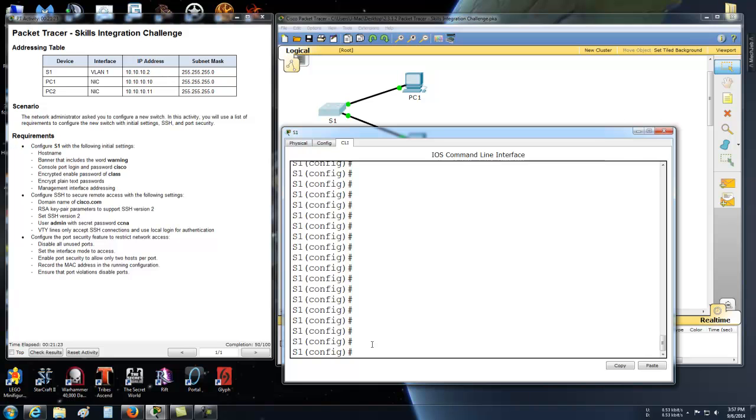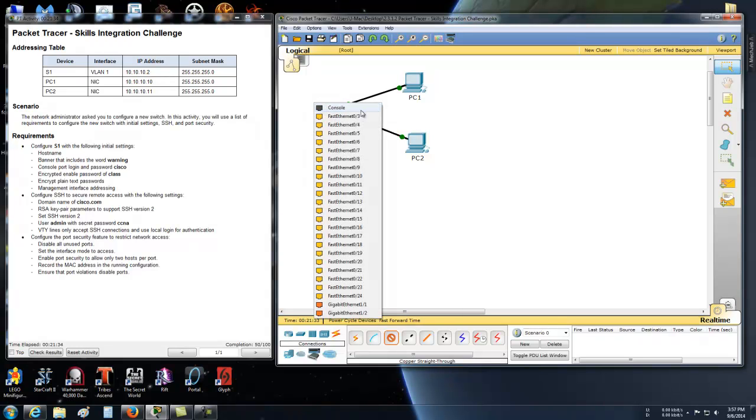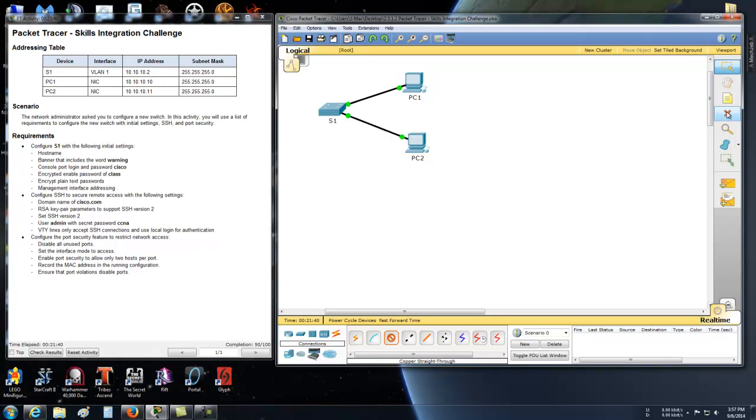Alright, now they want us to disable all unused ports. You're going to have to look at your switch and see which ports are used. An easy way to do it here in Packet Tracer is to grab a new cable and click, and you can see 1 and 2 are not showing, so you're assuming 1 and 2 are over here, and there are 2 gigabit interfaces. Now I'm going to get rid of that.